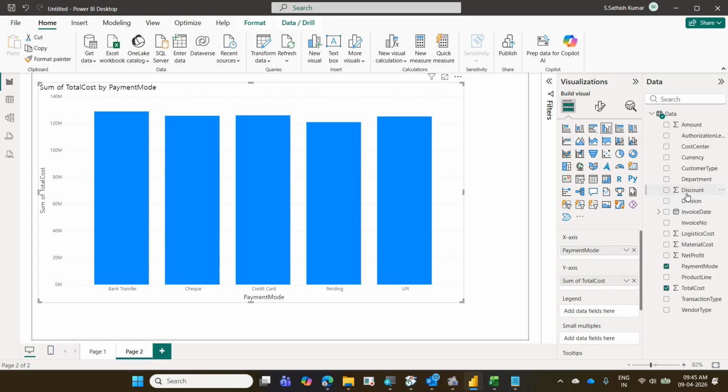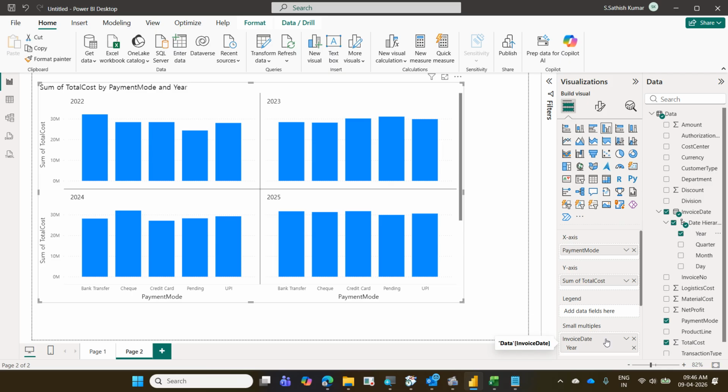So, we can go to invoice date, expand the invoice date, and bring the years to the small multiples. So we got it as small multiples. Over here, I want to see the payment mode. But could you tell me how can I display all the 5 years in one chart? 5 years in one visual.